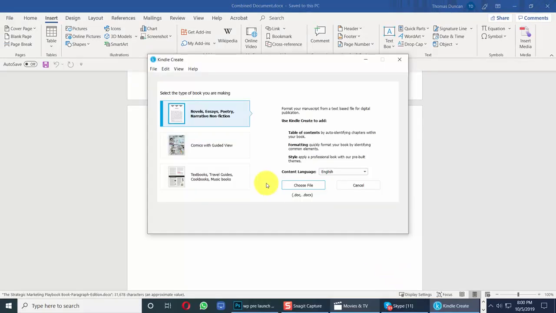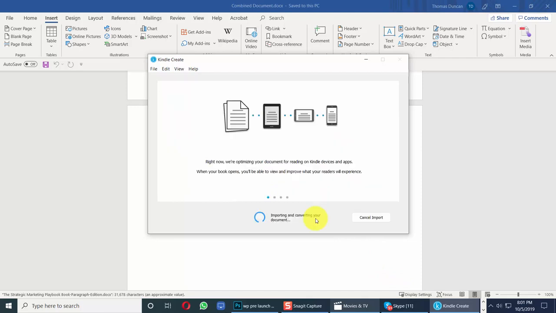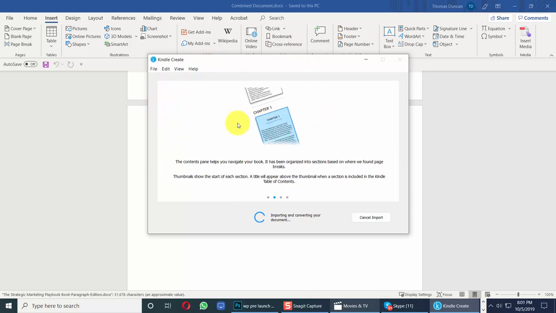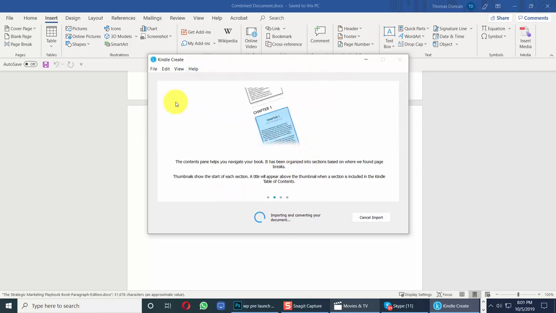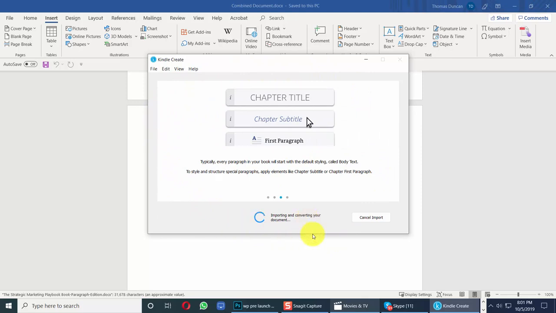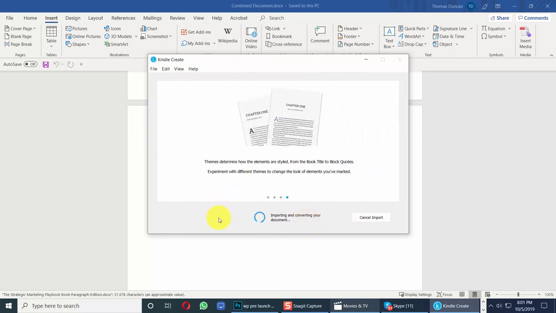Welcome back. What we're now going to do is choose the file that we're going to be working with inside of Kindle Create. Now, Kindle will then begin to work with your document in order to optimize it. Now, this is a process, and it will not necessarily be a short one. This is one that you're going to need to wait to complete.